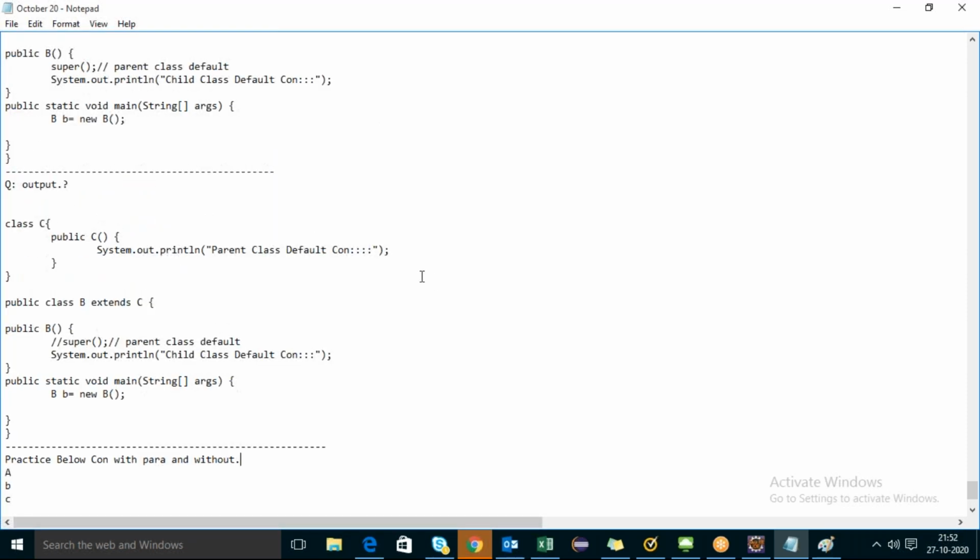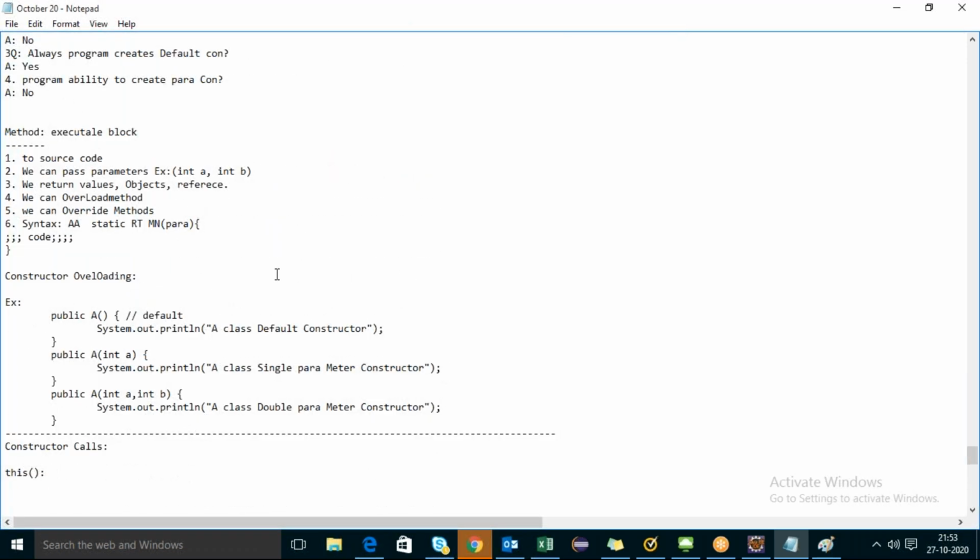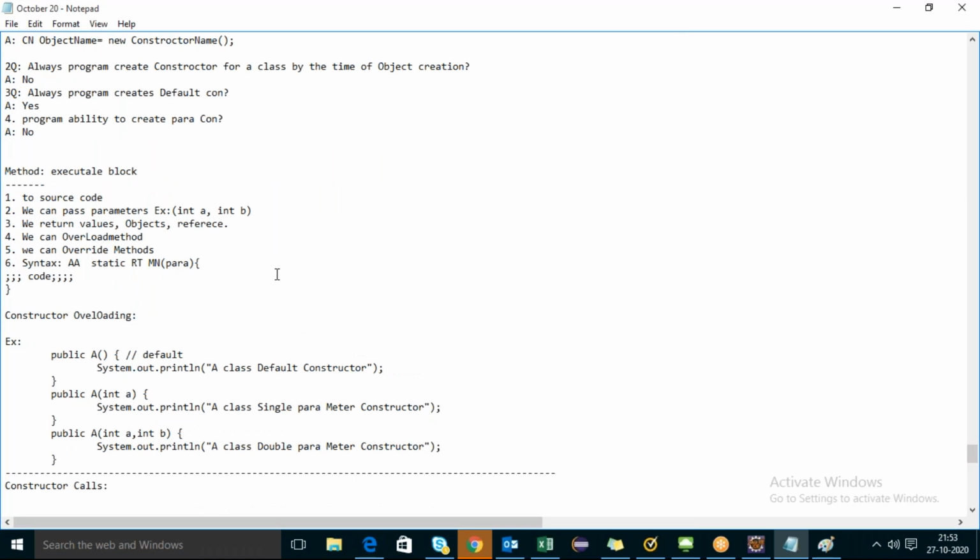Now let's come up with the differences between method and constructor, team. People will always ask you, what is the difference between constructor and method? Already we know, right? In a method we write source code; in a constructor also we can write source code. For methods we can pass parameters; for constructors also we can pass parameters. By using a method, we can return values, objects, references. By using a constructor, can we return? No. By using methods, we can overload. Can we overload constructors? Yes.